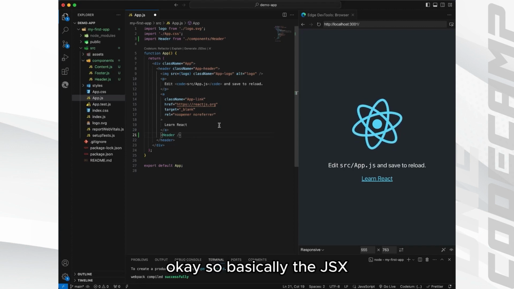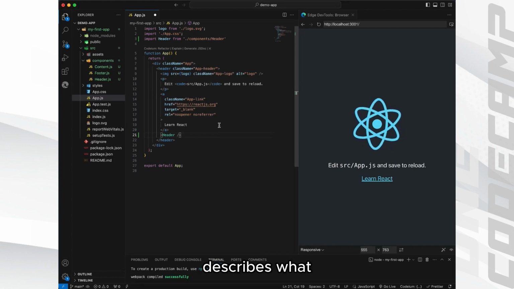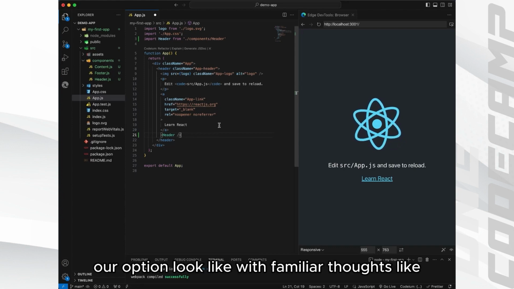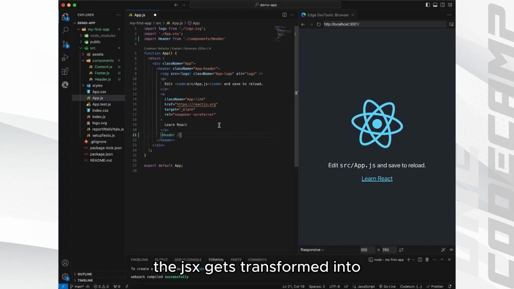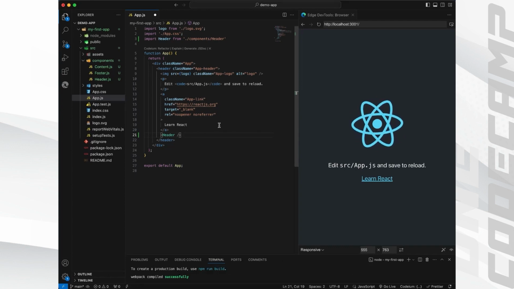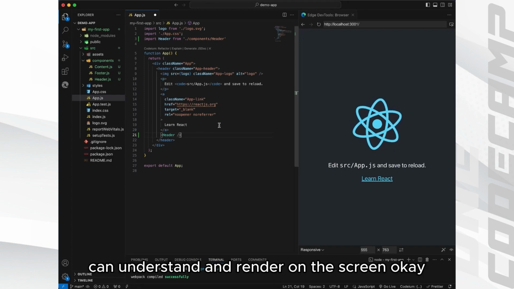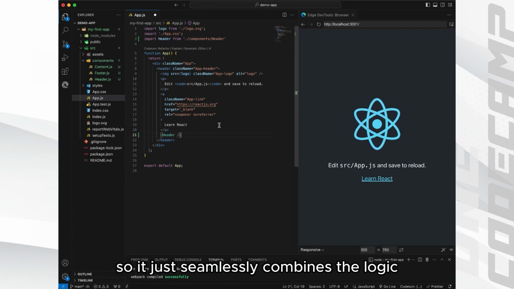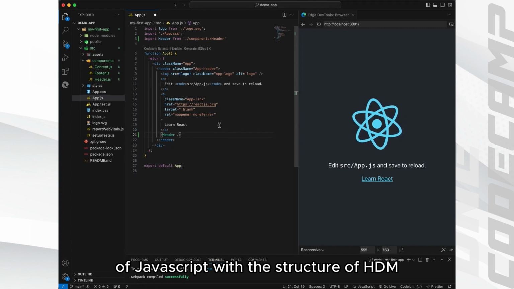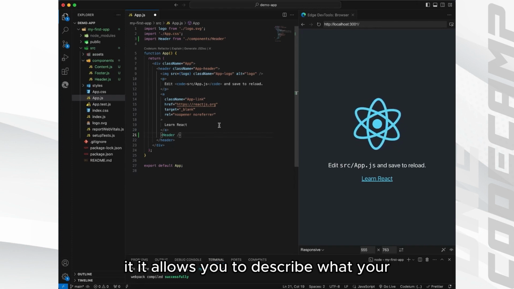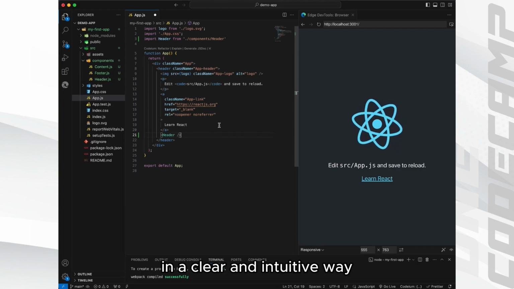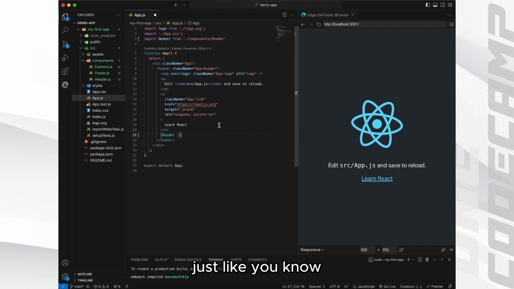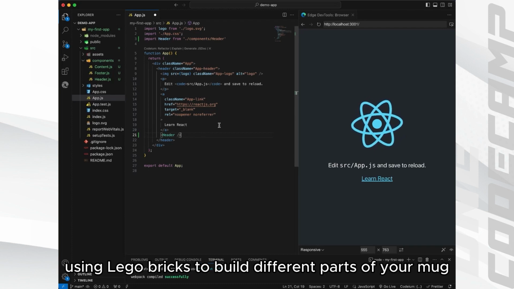Basically, JSX describes what our app should look like with familiar tags like the div, the button, the p tag. But unlike regular HTML, JSX gets transformed into real JavaScript that React can understand and render on the screen. It seamlessly combines the logic of JavaScript with the structure of HTML. It allows you to describe what you want your app to look and feel like in a clear and intuitive way, just like using Lego bricks to build different parts of your model.